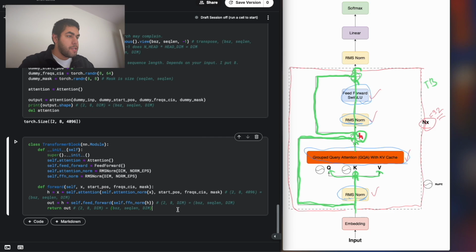Now let's go through the dimensions a little bit. The input x has dimensions 2, 8, 4096, which is batch size, sequence length, and dimension. Again, in the transformer block, as with the previous functions, the dimensions don't change. So we expect to output batch size, sequence length, dimension.